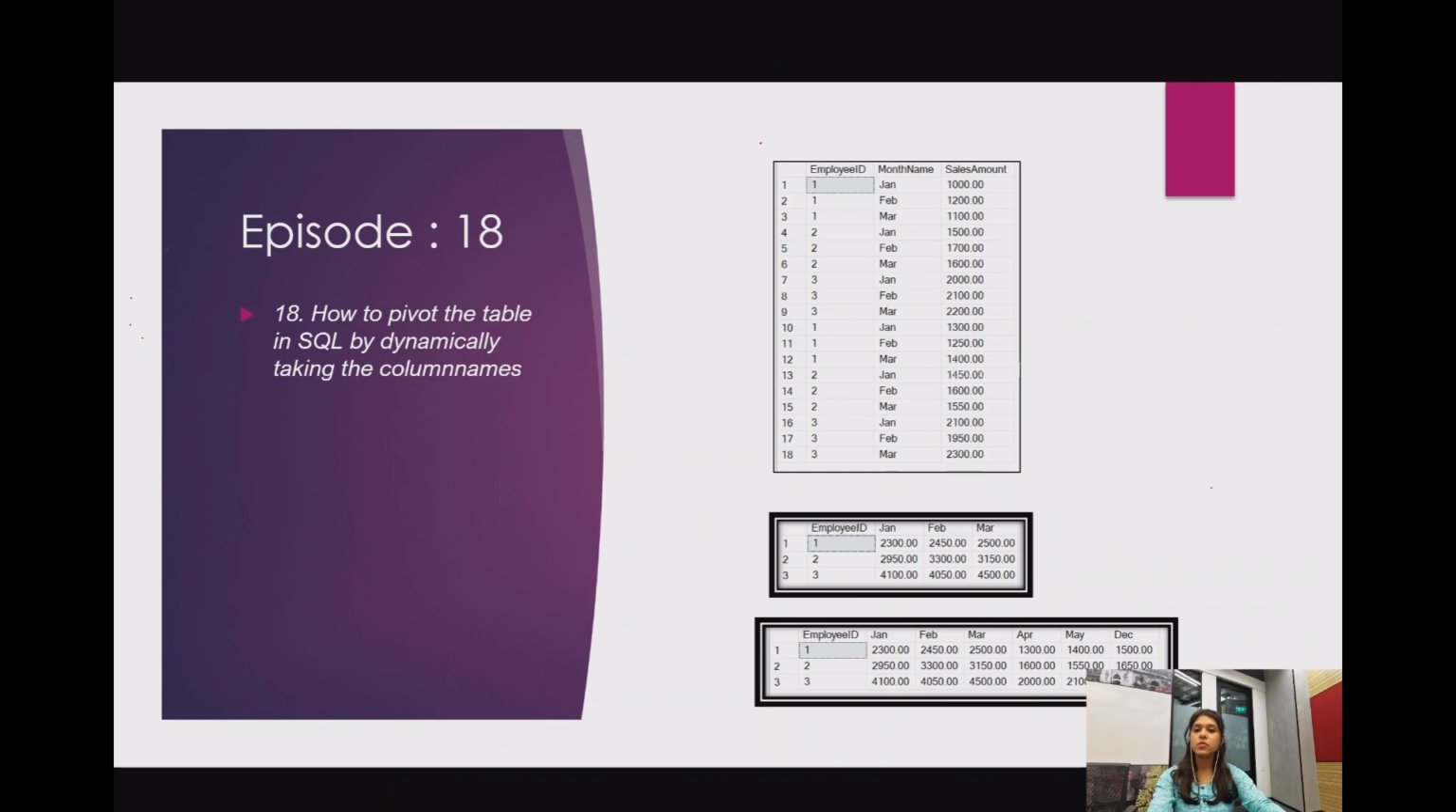In the previous video, we have done the pivoting of this table called sales table, and we have come up with this output where we have converted the distinct values present in month name column into different column names, right? So earlier we had hard coded this value, that is Jan, Feb, and March. These are the three distinct values present in the month name column, and we had hard coded this value to achieve the desired output by pivoting the table.